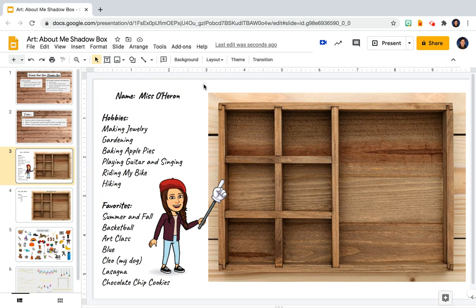I'm going to show you how you can start putting images, found objects, into your shadow box. The first thing you're going to want to do is look at your hobbies and favorites list. The first thing for me on my hobbies is making jewelry. Something that could represent that is maybe a jewelry item, for example, a necklace. So I would want to try and find a necklace picture.